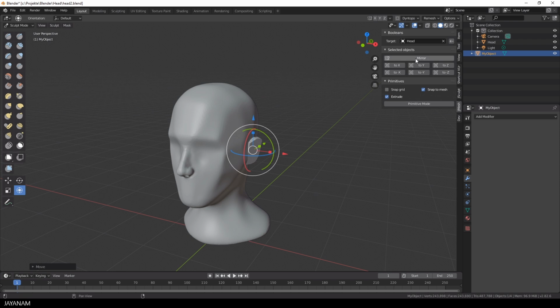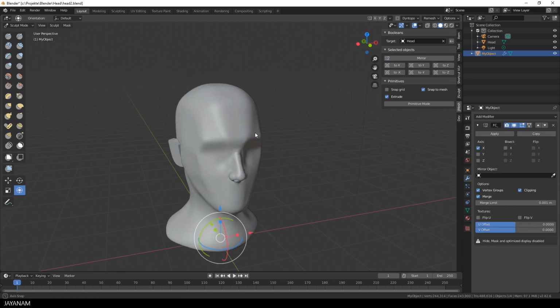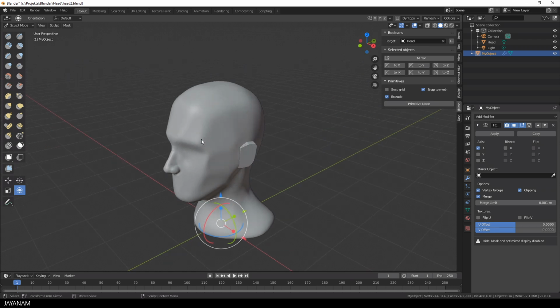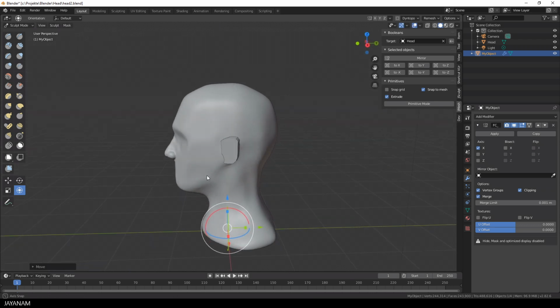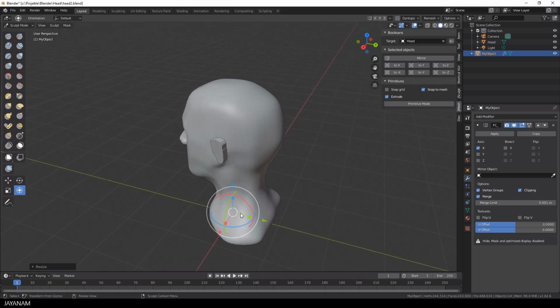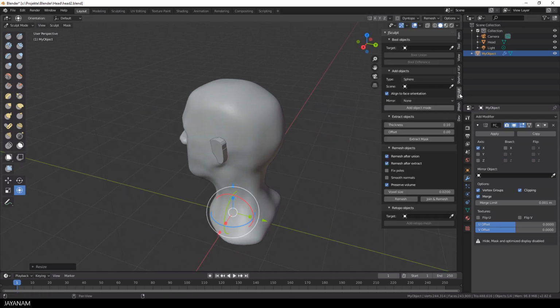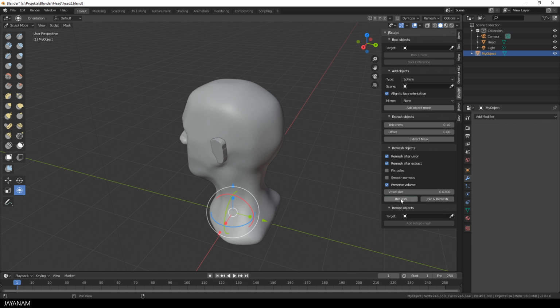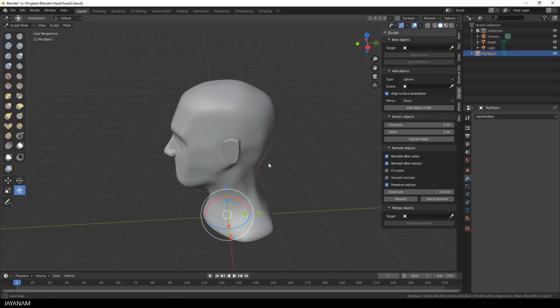Okay, now I have the ear positioned and rotated. Then I press the mirror button again to bring it to the other side. You can still reposition it if you like after the mirror, and then you go again to the JSculpt panel and remesh. The mirror modifier is applied and you can go ahead and sculpt.